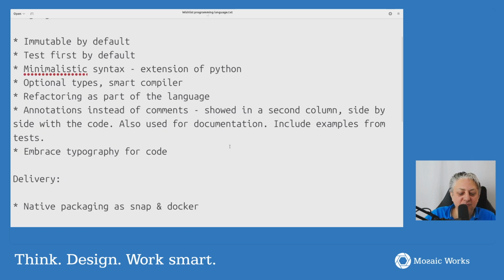Comments. I would like to have no comments in my code, but I'd like to have annotations instead of comments. So imagine when you open the editor, you have two sides for the editor. On the left side, you have the code. On the right side, you have annotations. And you can annotate a line of code, a part of a line of code, maybe a variable. You can annotate anything from the code, and the annotations will be showed in a second column on the right.